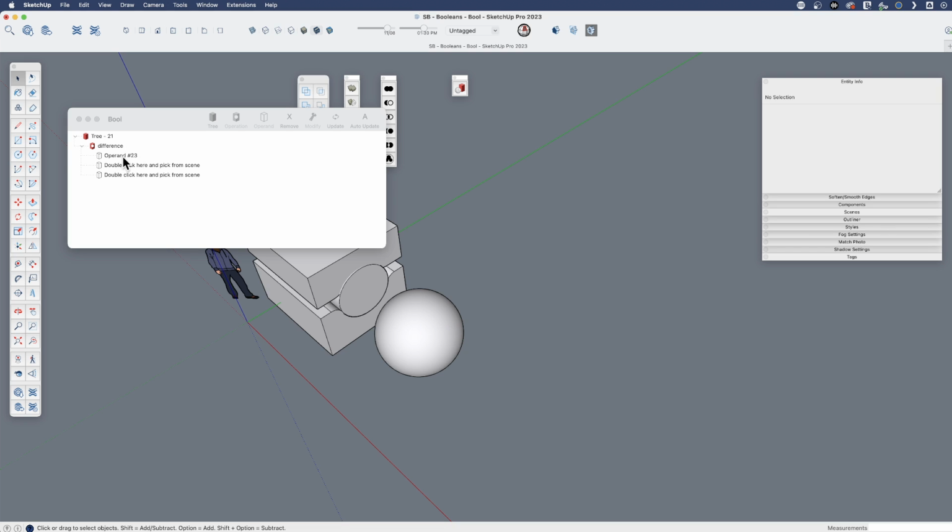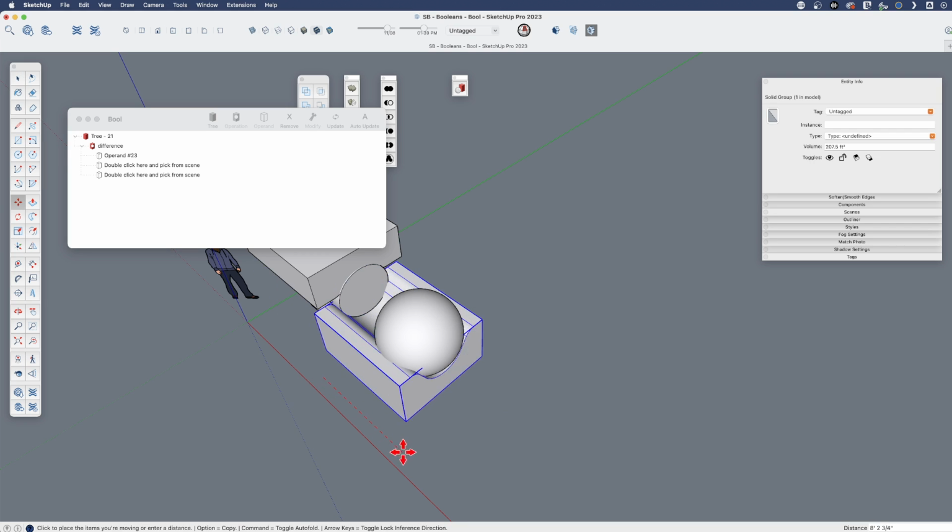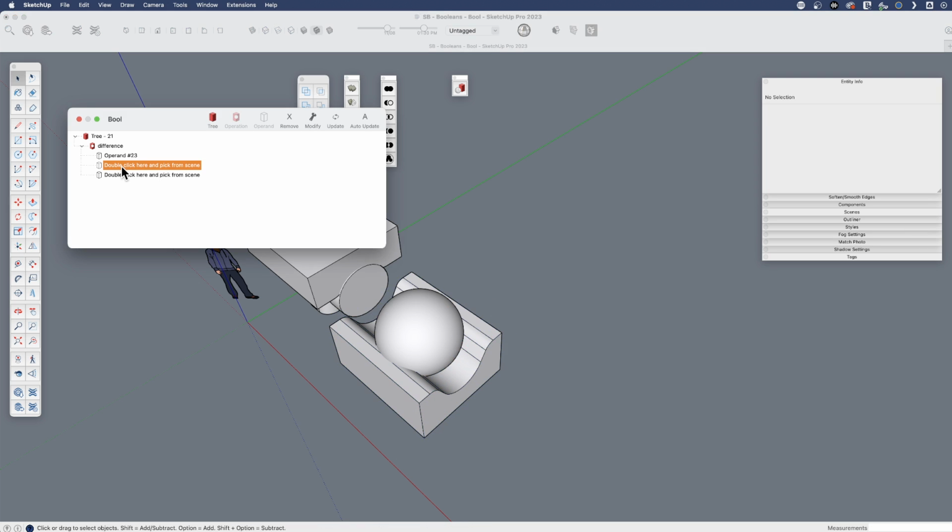And it's just going to say it's operand 23. That's probably because I was running this earlier. So it's just operation 23. If I move, let's say I'll just move this one forward 10 feet. And I'm going to say here, double click to pick from scene, reactivate my model, and then I'm going to click here.